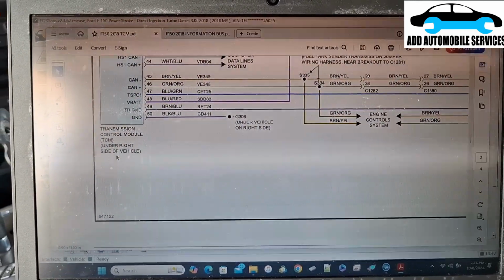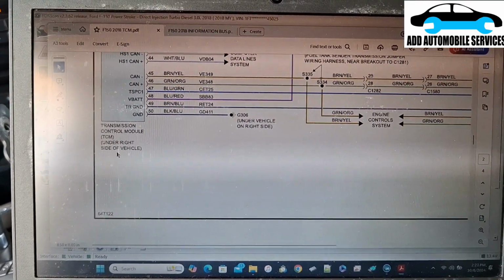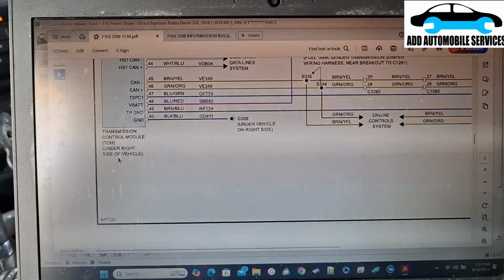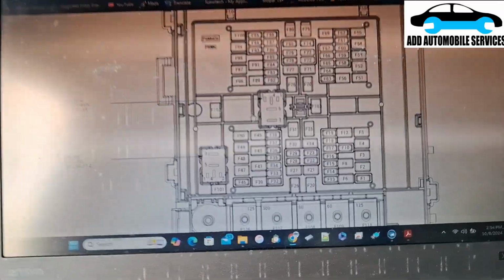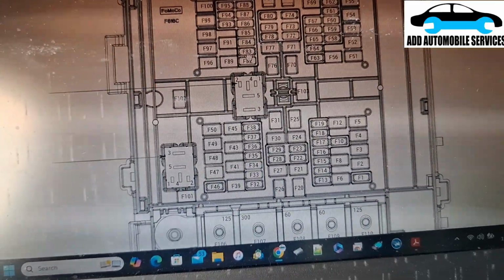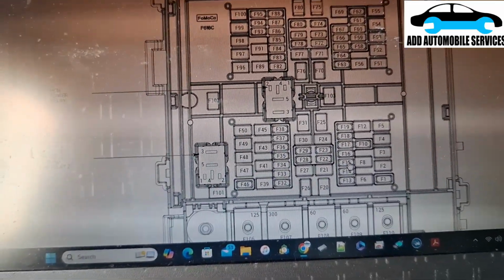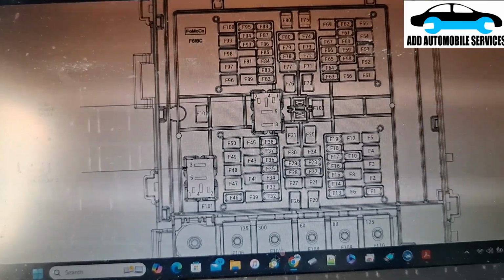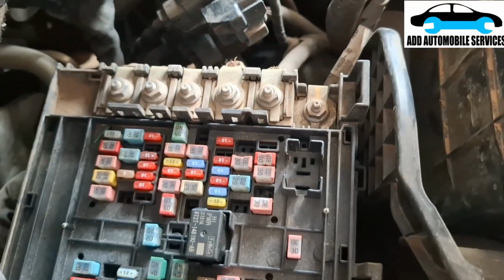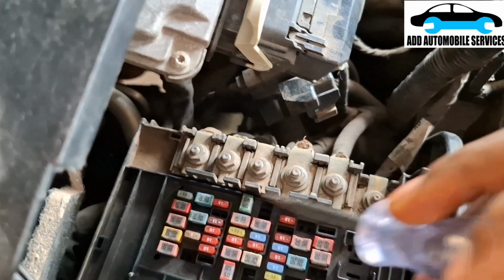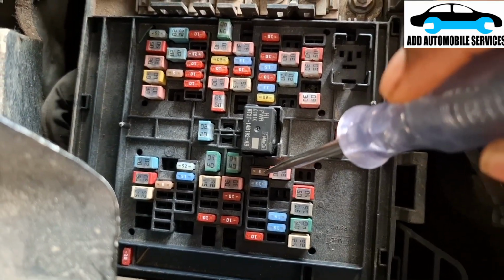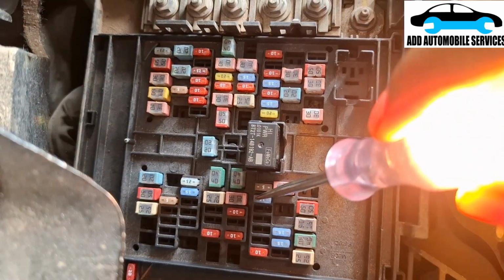So this tells me that it's under the right side of the vehicle. So I'll go and check the under right side of the vehicle and see if I'll find the transmission control board. So with this one, we can locate fuse 83 here and fuse 16 here. So I'll check those fuses. Those are the fuses on the diagram, so I'll check them. So these are the fuses that I have to check. You can see from this side is 82, 83.